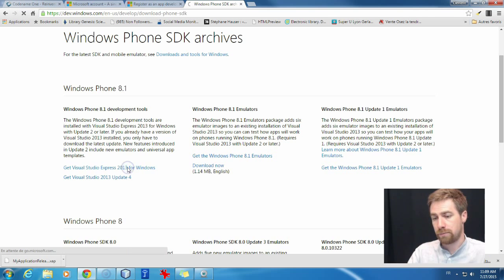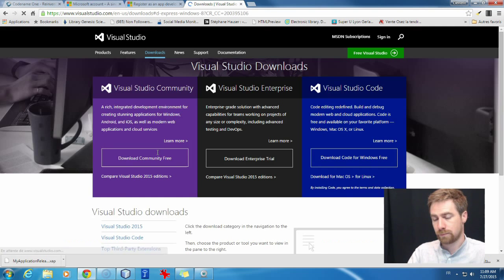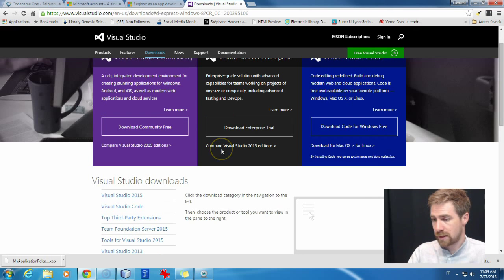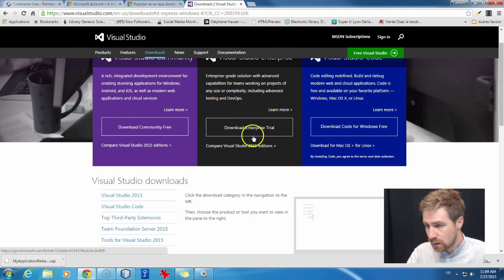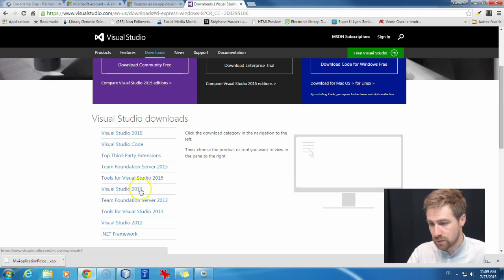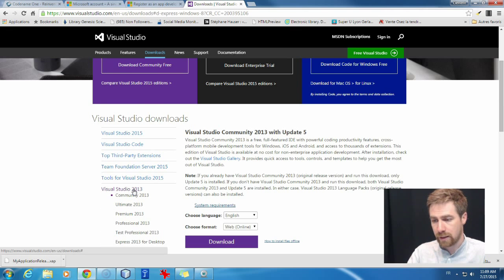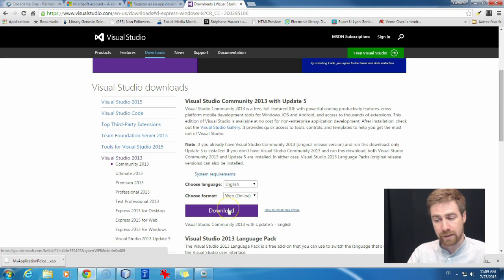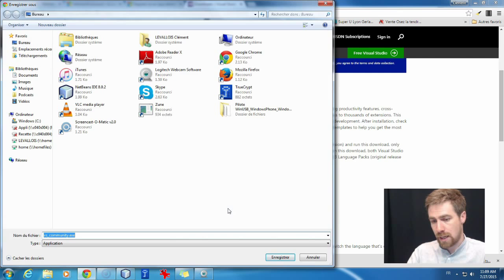So I click here. We are on the website of Visual Studio, that's fine, but that's Visual Studio 2015, so I should be careful. I want 2013, that's here. I click on it. Yes, that's the one I need. I will click on Download here, and you get that on your computer, and then you install it.